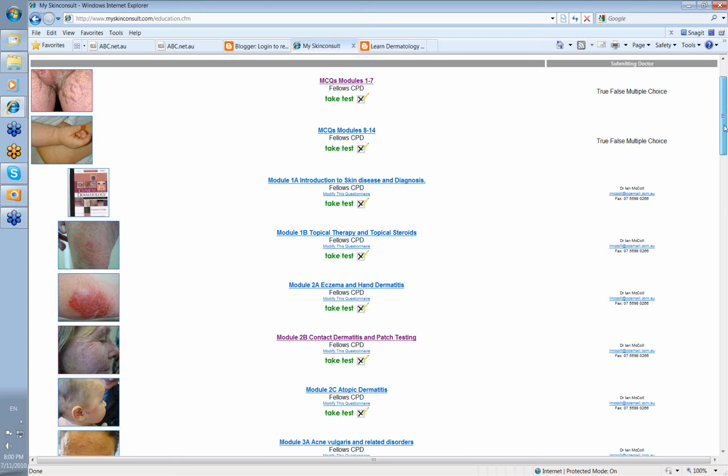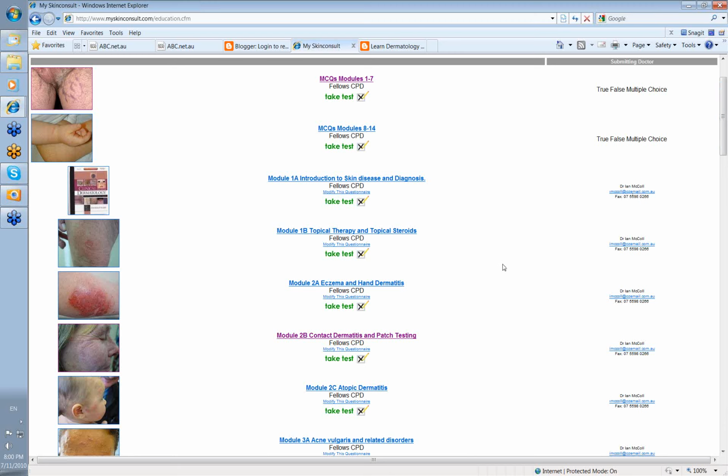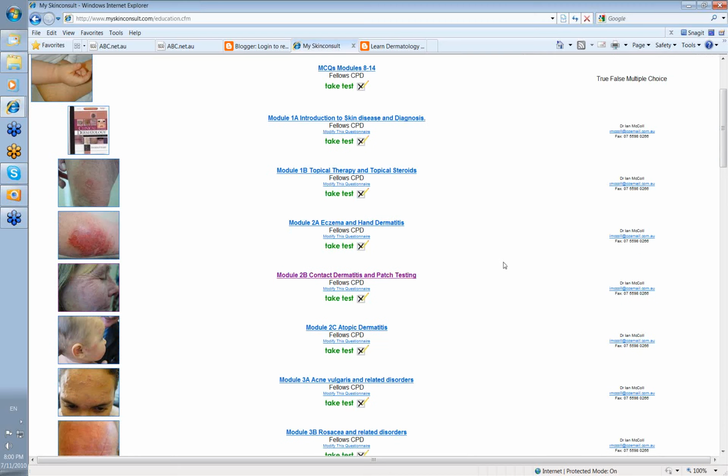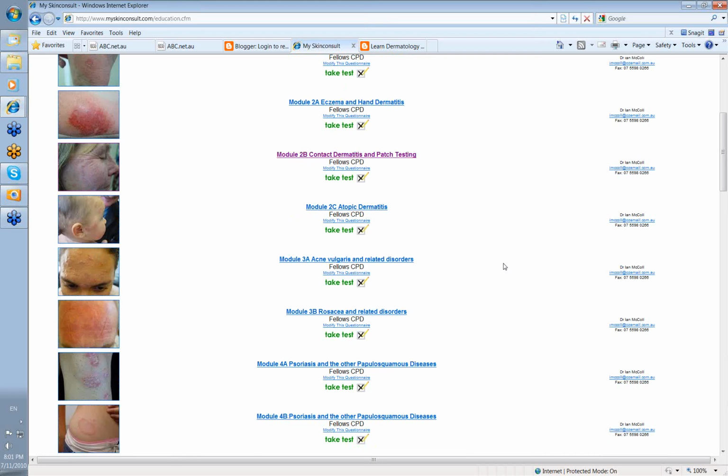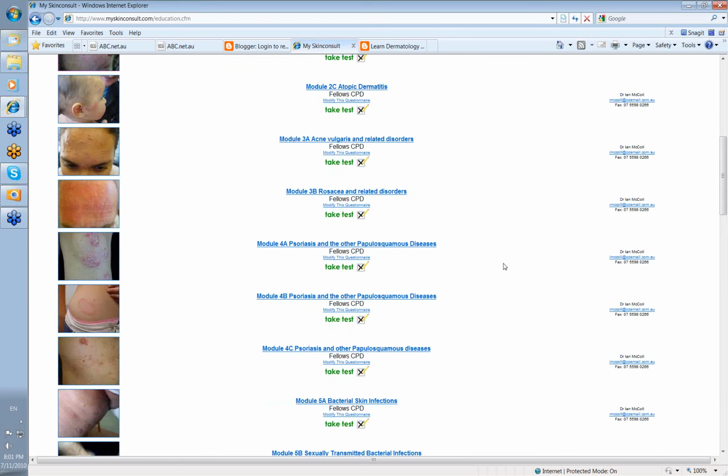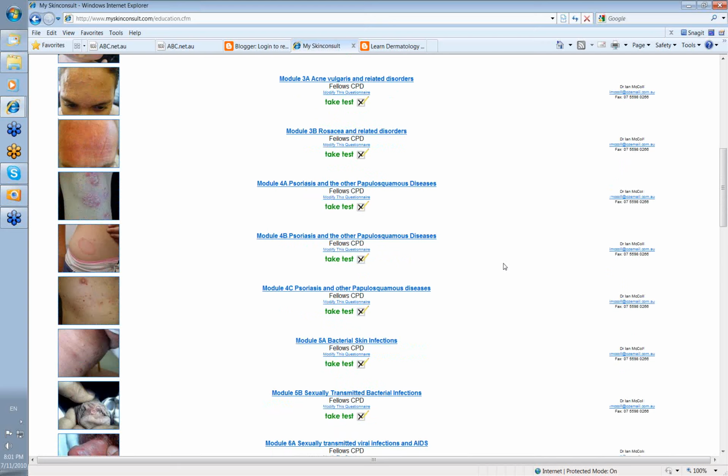We also go on in Module 1 to look at topical therapy and topical steroids. We then go on and look at eczema and hand dermatitis, contact dermatitis, and also atopic dermatitis. Atopic dermatitis is going to be the commonest type of dermatitis you're going to see in both children and in adults. Then we look at acne, one of the other great conditions of dermatology, and rosacea, and some of the variants. In Module 4, we move on to psoriasis and the other papulosquamous diseases, particularly pityriasis rosea, pityriasis versicolor. We even have a little chat about mycosis fungoides, which will present as a red scaly disease.